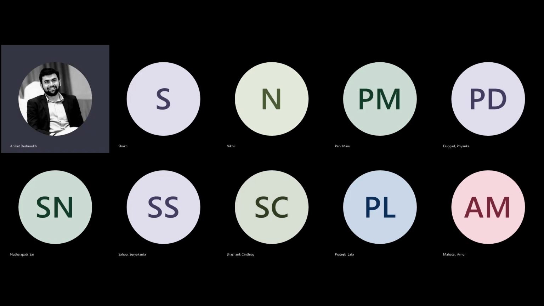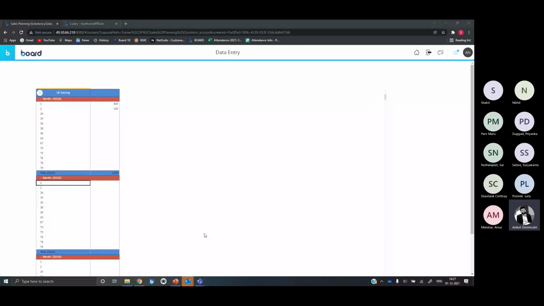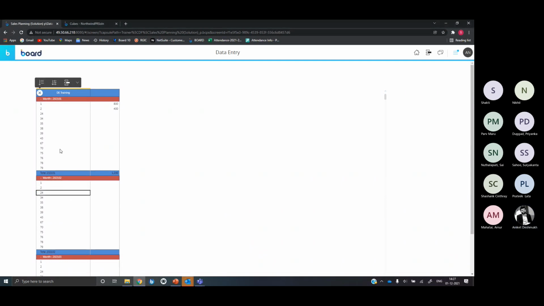Now, Board has a very powerful feature, one of the most powerful features present in Board, where you can do very dynamic data inputs and data entries at different levels of the hierarchy of a cube without going to the lowest level. Let me tell you how.